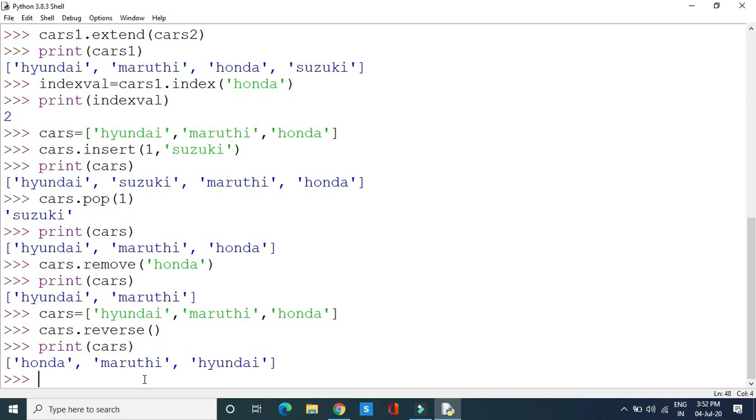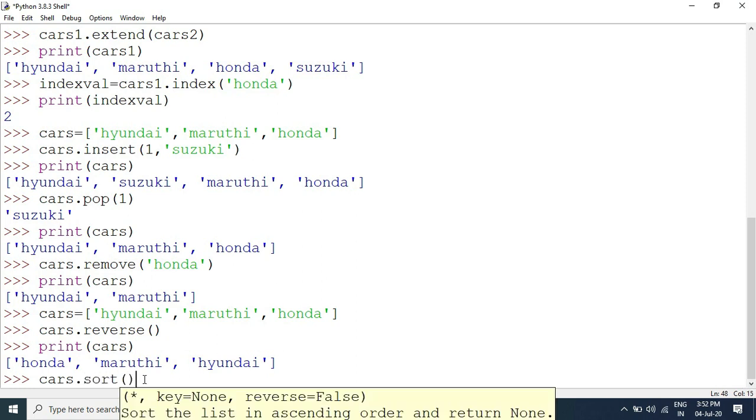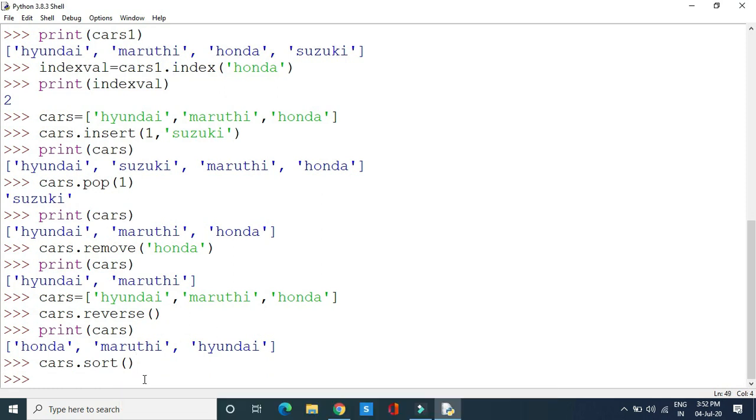And the last and final function is the sort function. Sort function arranges all the elements in a list in ascending order. Let us try to see that example. Already we have created the cars list. On that I will try to apply the sort function. Cars dot sort. Even the sort function is not going to take any parameter. Why? Because it will sort all the elements in the list, not just one or two. Just press the enter button.